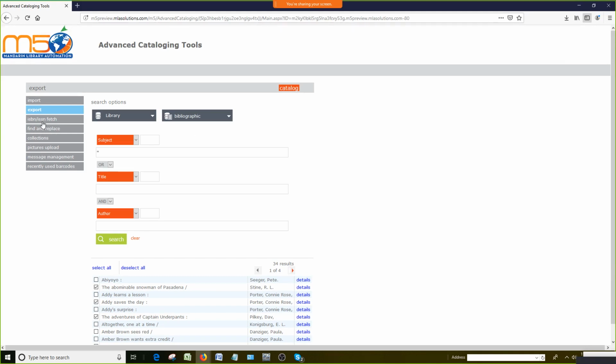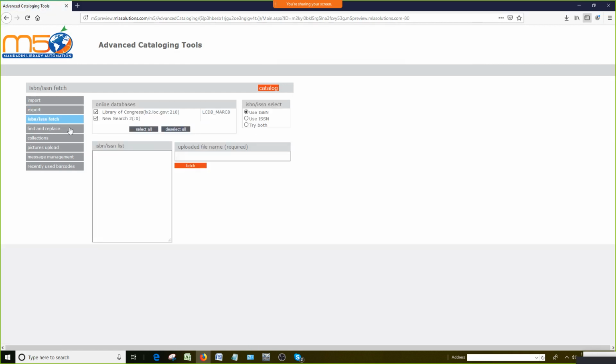So now we got this other option called ISSN ISBN fetch. This you don't have to worry about because this existed before record fetch. We made record fetch after this. And record fetch does the same thing as this, but it's much easier to use. So we won't go into this. This is just something that's left over from the past.